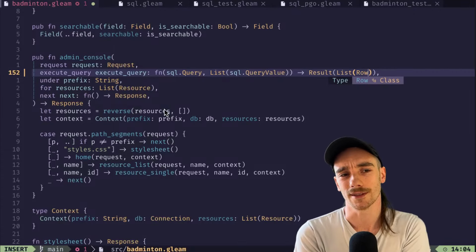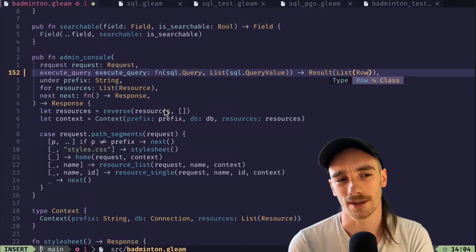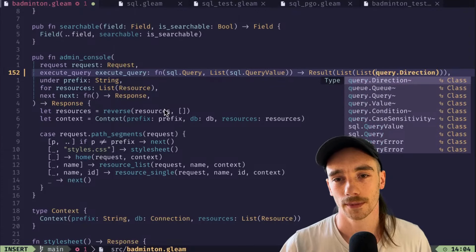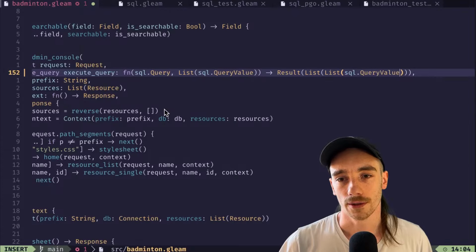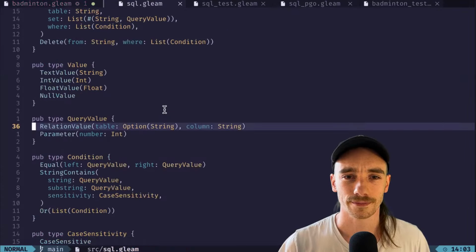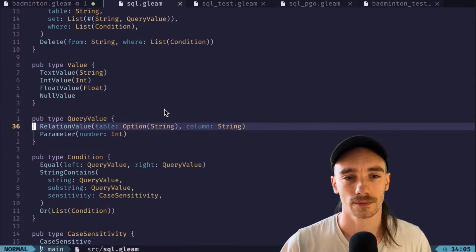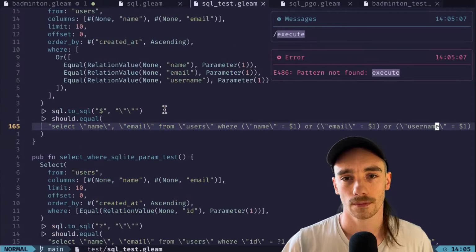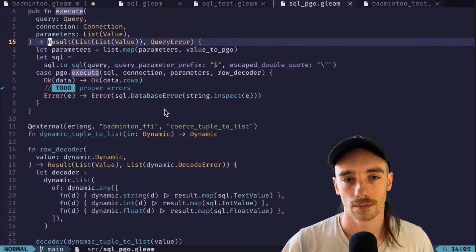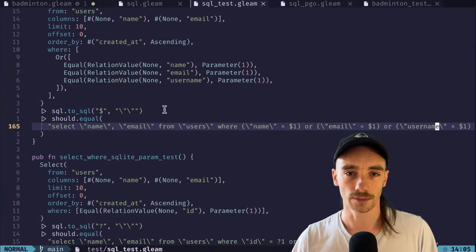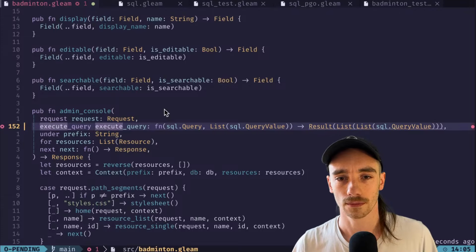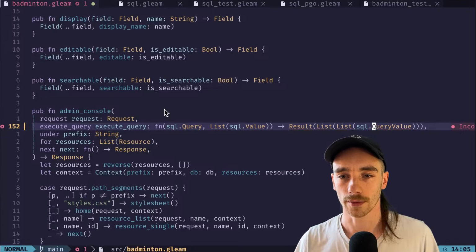It's a bit weird that it's like two different things at the same time. No, it shouldn't be list of row. It should be list of SQL.query value. Is that right? Does it really return query values? Oh no, it's just called value. It's not called query values. The query values are a different thing. It's just values. That's why it doesn't make any sense. It's a value.